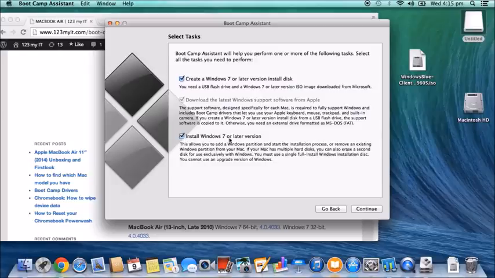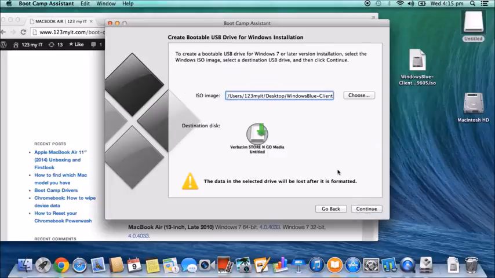And ticked, we've got install Windows 7 or a later version. Okay, so we're going to hit continue here. All right, now create a bootable USB drive for Windows installation. So it says here, to create a bootable USB drive for Windows 7 or later version installation, select the Windows ISO image, select a USB drive, and then click continue.